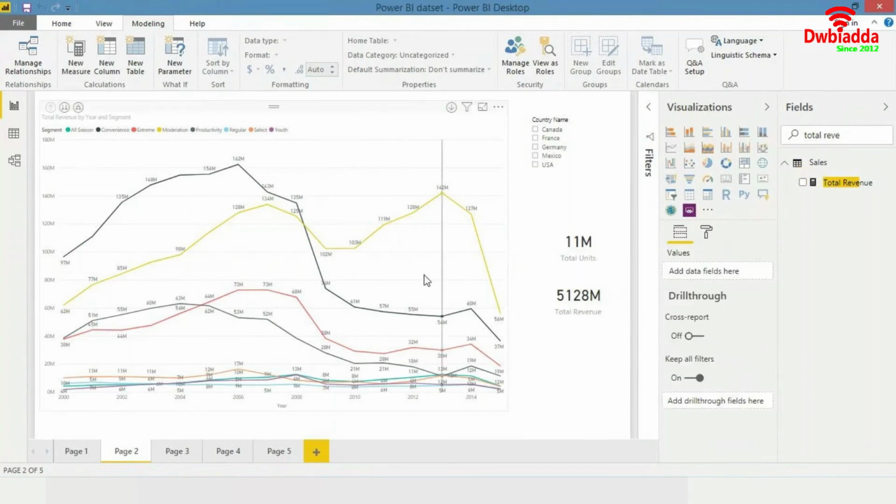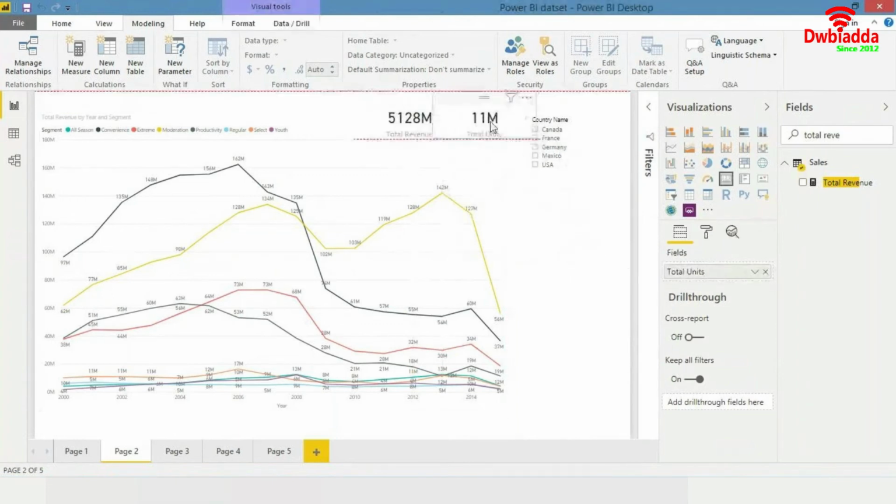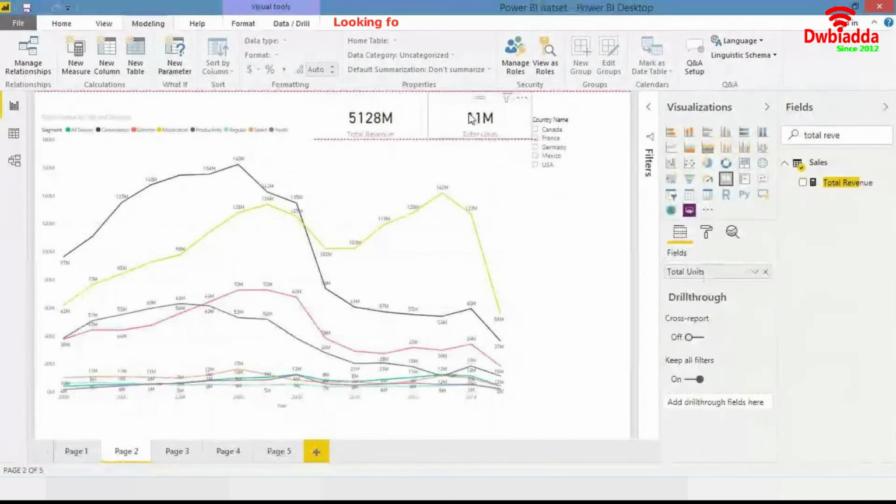Similarly, you can add those visuals over here. You can add this over here. You can add this on top of that. You can build a very complex report.